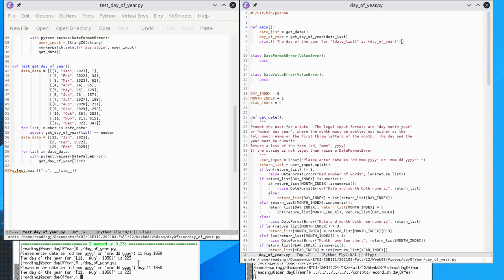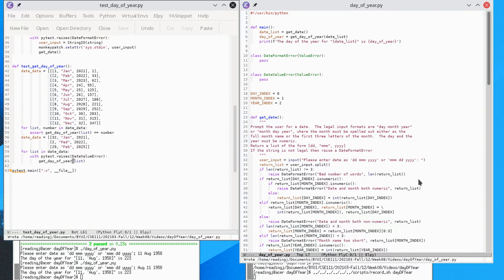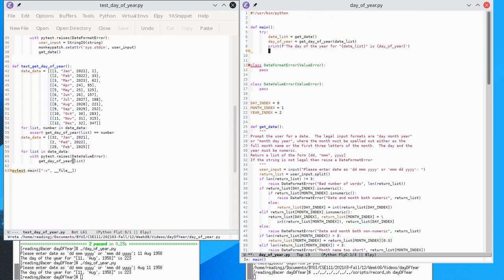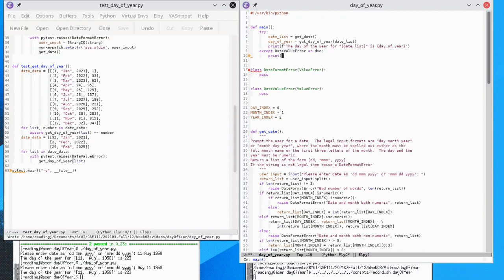Well, if you watched that long with me, thank you very much. Let's try one other thing. And this is what we do when we're going to handle exceptions. Except, let's do a date value error as DVE. Print error DVE. And I need to put my F there.